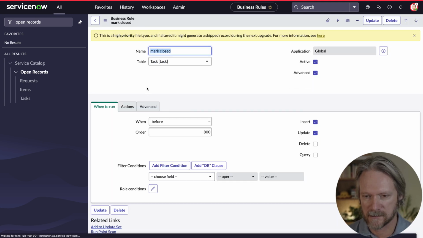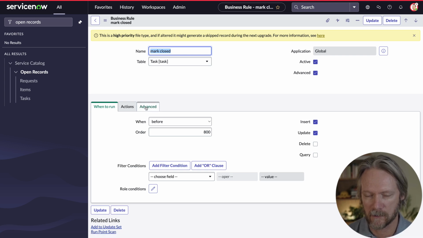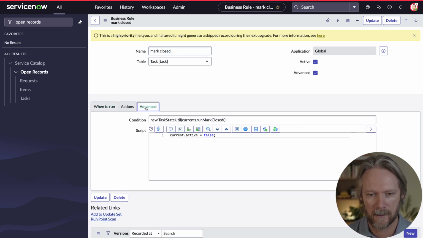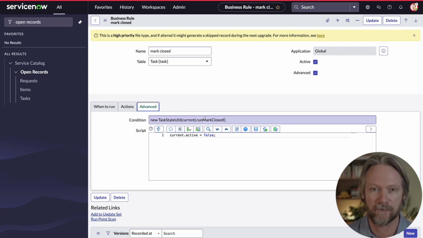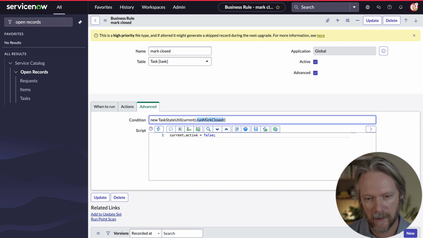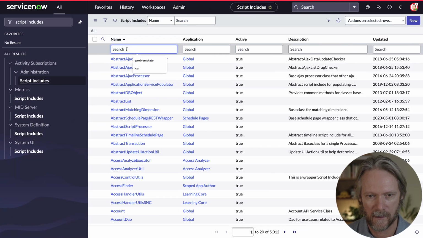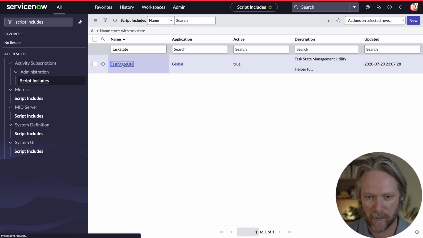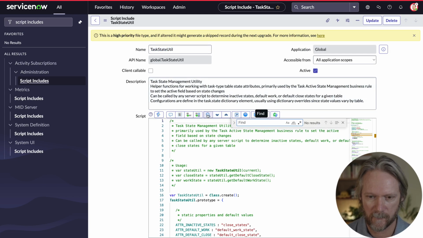Okay, it runs whenever the record is inserted or updated. And if we have a look here, it's actually referencing a script include in the condition. And if that condition is true, it's going to set the active flag to false. So let's check out that script include. It's the task state util one and the run mark close function in it. So let's go ahead and open that and find that function.